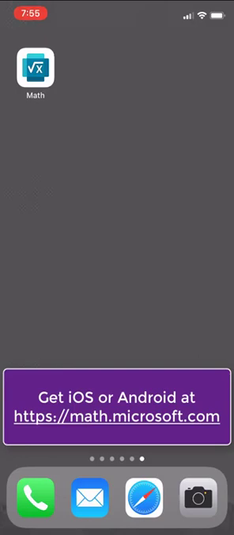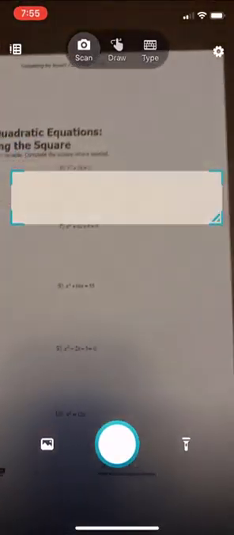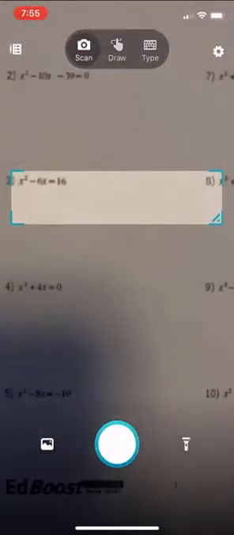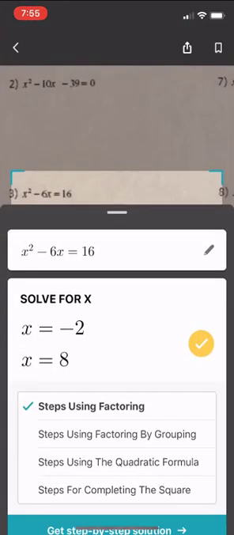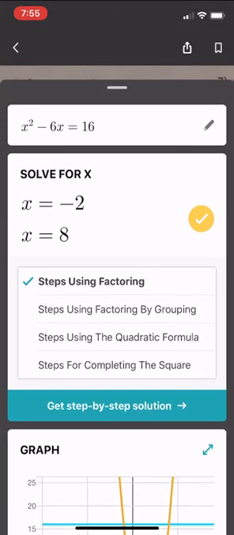I'll be downloading the new Microsoft Math Solver app, which is free on iOS or Android. So I'm going to launch the app here, and this lets me take a picture of any equation on a piece of paper here. And I'm going to take a picture. It runs OCR and scans it in, and look at that, it solves it immediately.